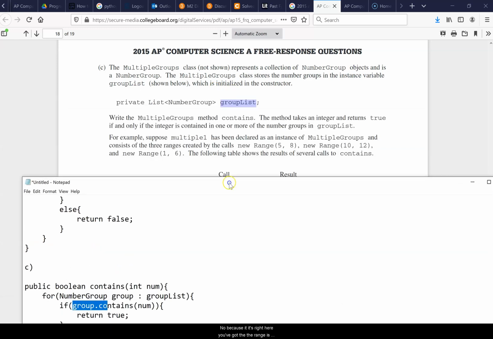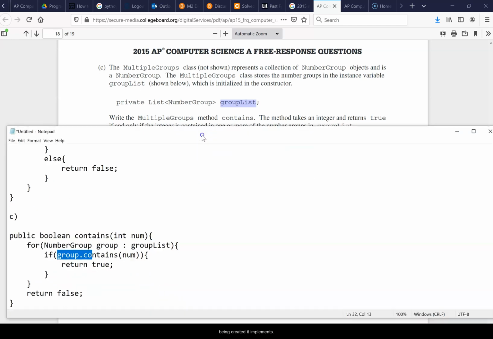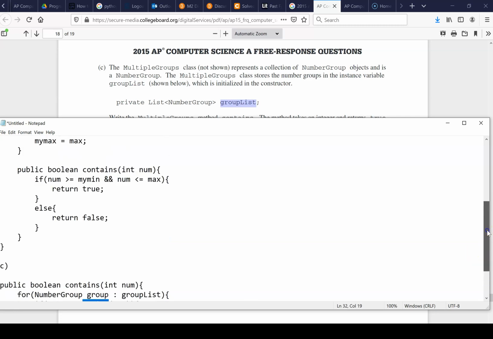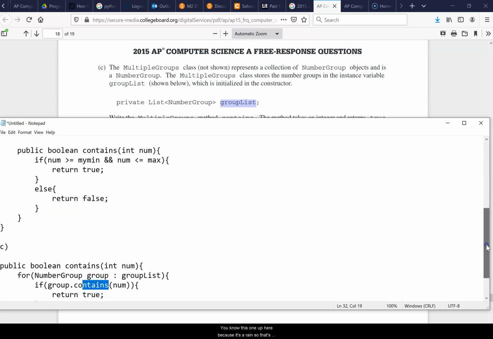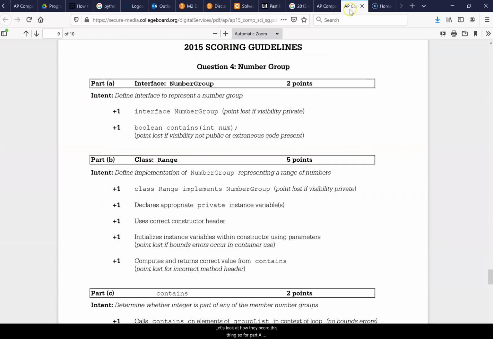Because it's right here, you've got the ranges being created. This right here is calling this one up here because it's a range. Okay, so that's probably the only difficult thing about this one. Let's look at how they score this thing.